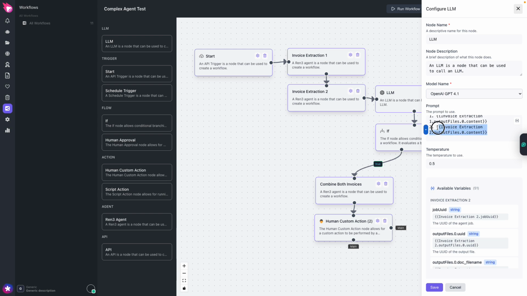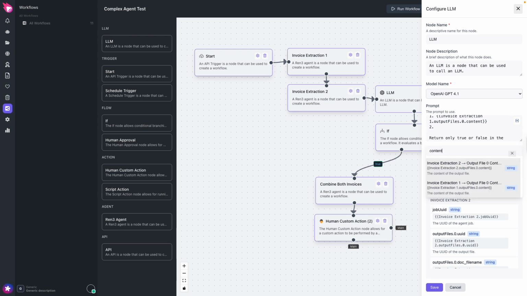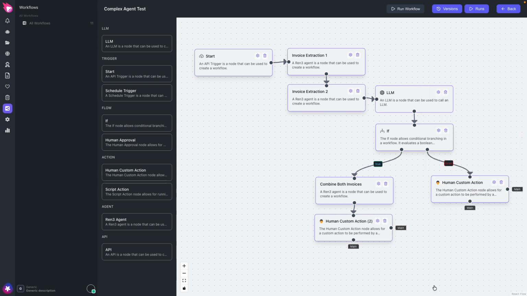So you don't have to do anything. It's just about searching for the content and choosing whichever we want for the invoice extraction 2. So just choose it and let's save it, right? And then we have the if condition.